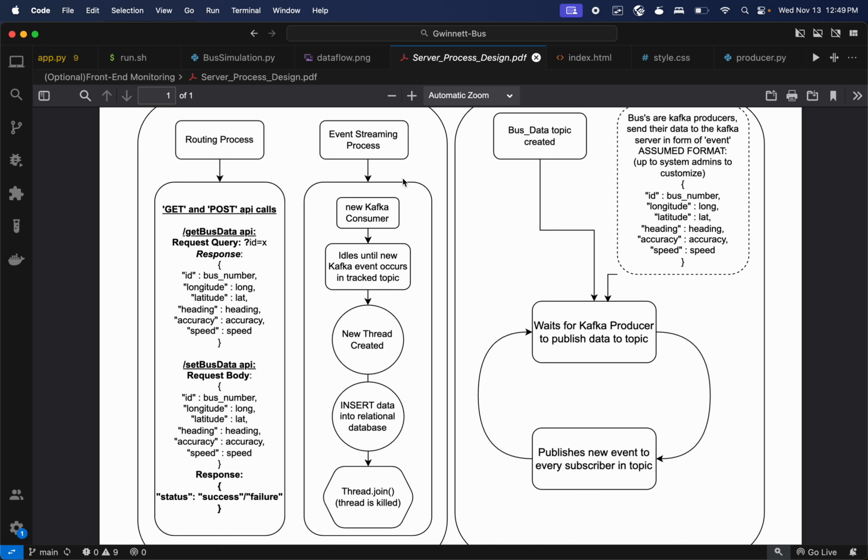Event streaming process, like I said before, as a Kafka consumer, it idles until an event happens. It creates that new thread, inserts that into the database, and then dies.